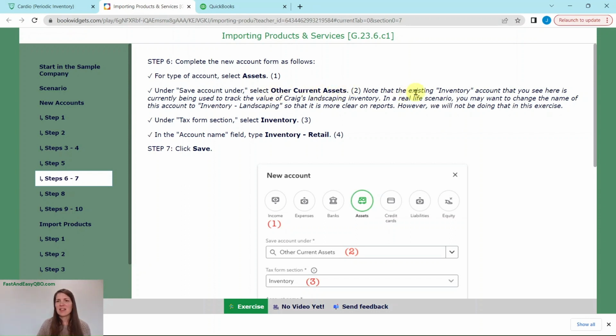You may see that the existing inventory account that is here is currently being used to track the value of Craig's landscaping inventory. In a real life scenario, though, you may want to change the name of this account to inventory landscaping so that it is more clear on reports. However, for the purposes of this exercise, we're going to leave everything as is. So if you were doing this to show different sides of the business, I would make it much more specific so that you can see it on reports what ties to what account.